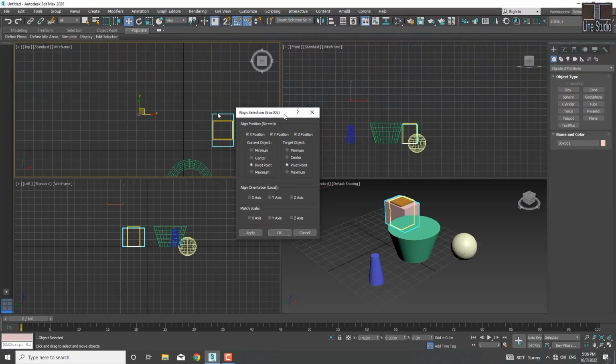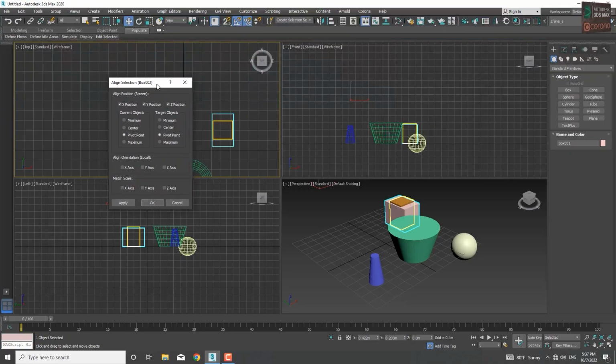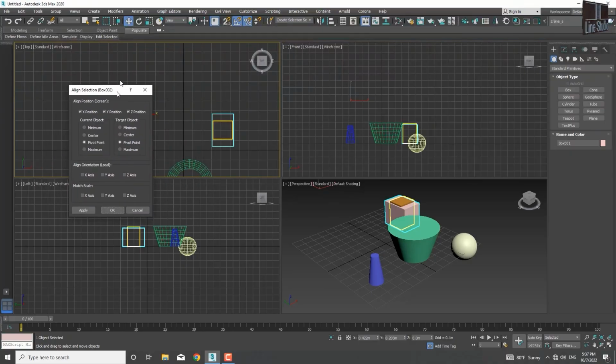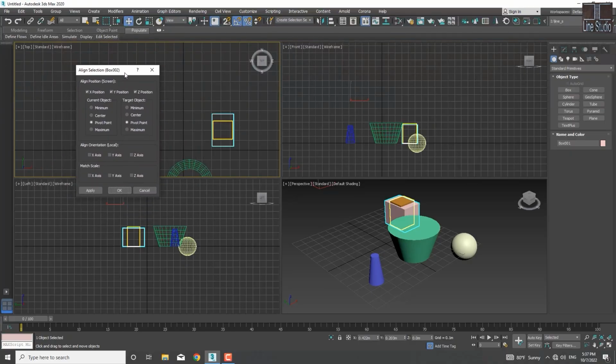Now, this window opens for me. I'll move it to the side so you can see the positions clearly in the top, front, left, and perspective viewports. Current object refers to our first object, and target object is the second one. Naturally, X, Y, and Z axes allow you to restrict the translation to specific axes.